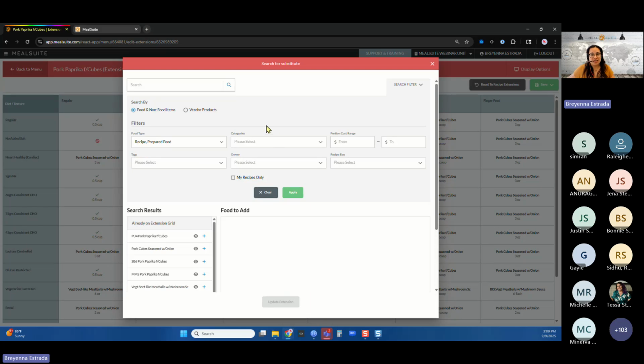Clicking that, it opens up this pop-up that you could probably recognize, it's the same little search field that we saw when adding items to our menu. And we're going to operate the same way here. We'll search for what we want to replace this with.